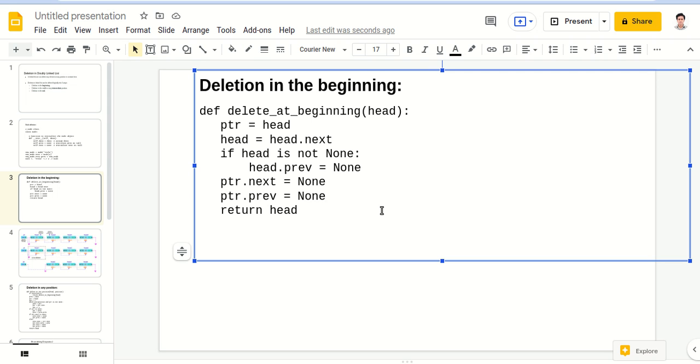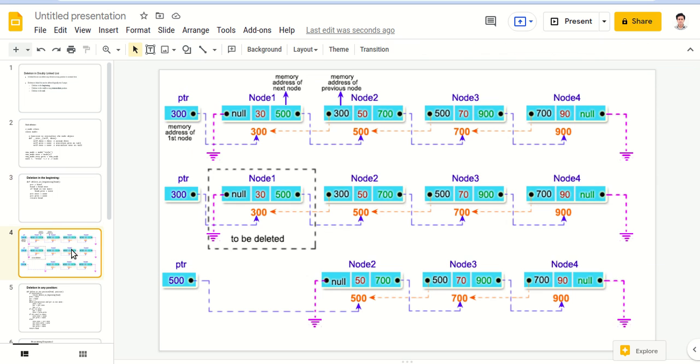Then we will make ptr next as none and ptr prev as none, because we are deleting the node which is pointed by ptr. Now after garbage collection, it will be deleted from the memory. Okay, and we return the head, the new value of head. Okay, that's it. Let's see the diagrammatic representation.